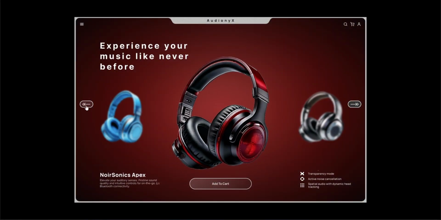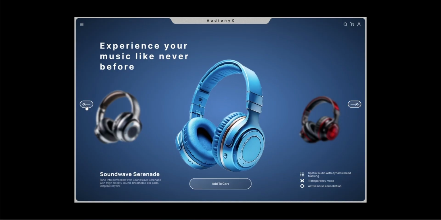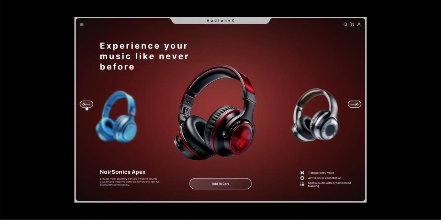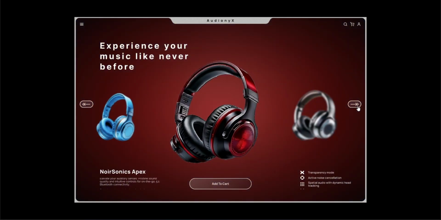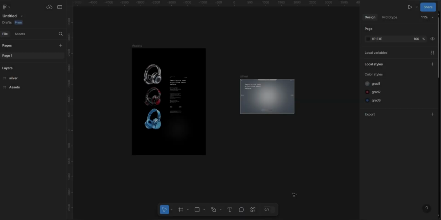Today, I'm going to show you how to create this interactive product slider animation in Figma. And the best part is, it's super easy to follow. So without further ado, let's get started.